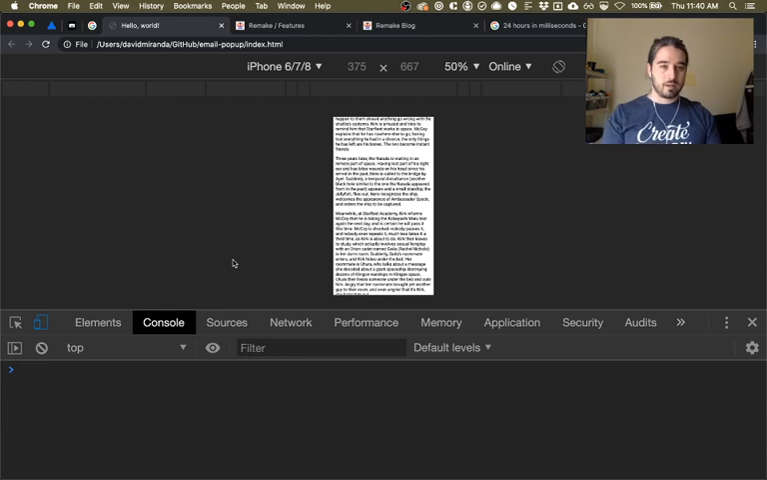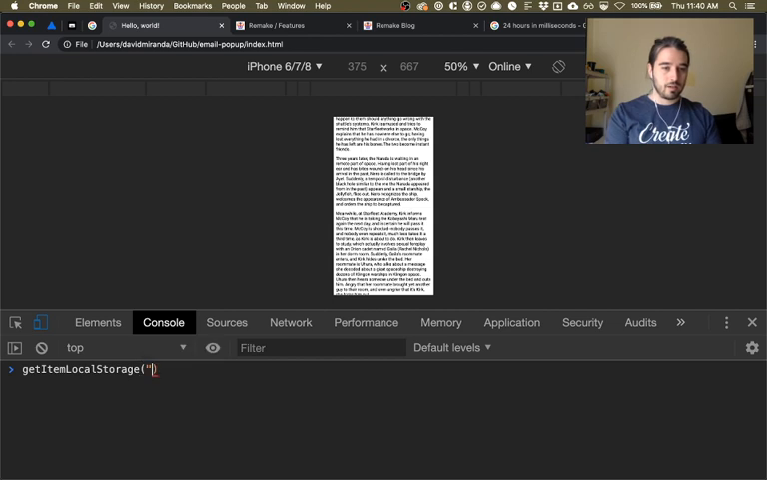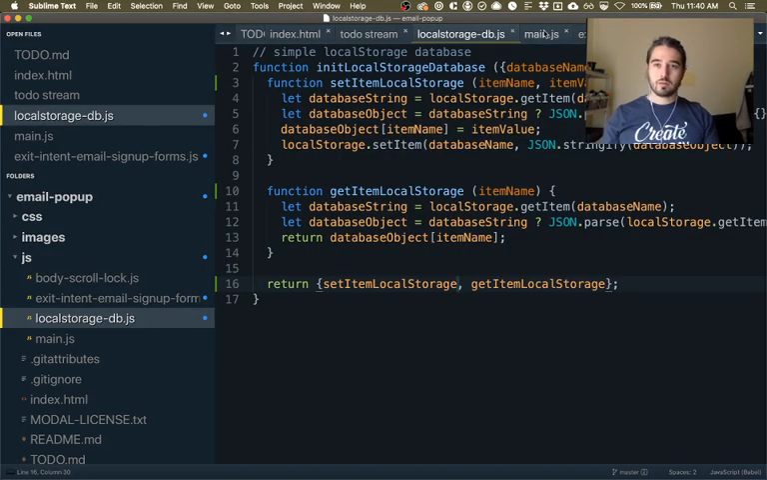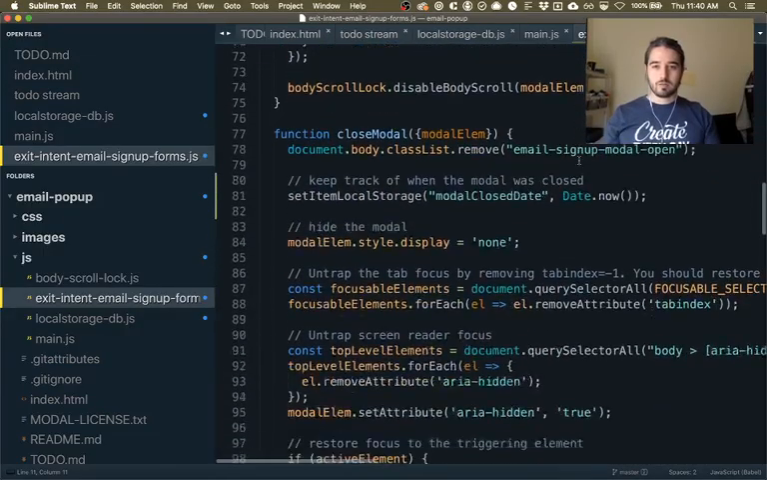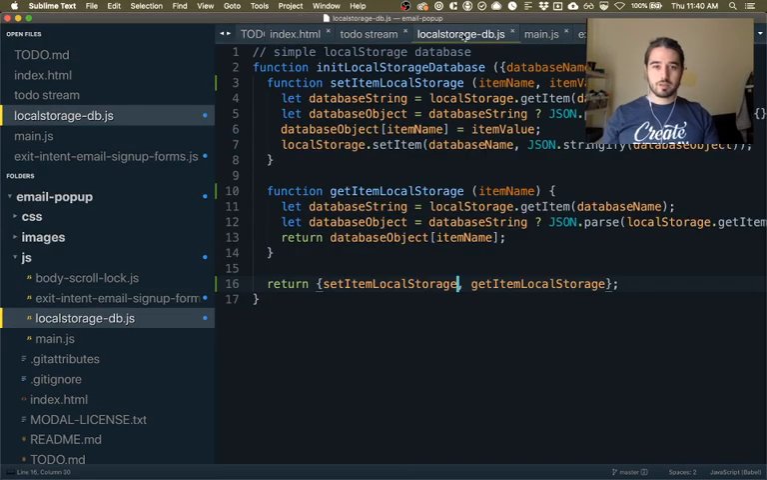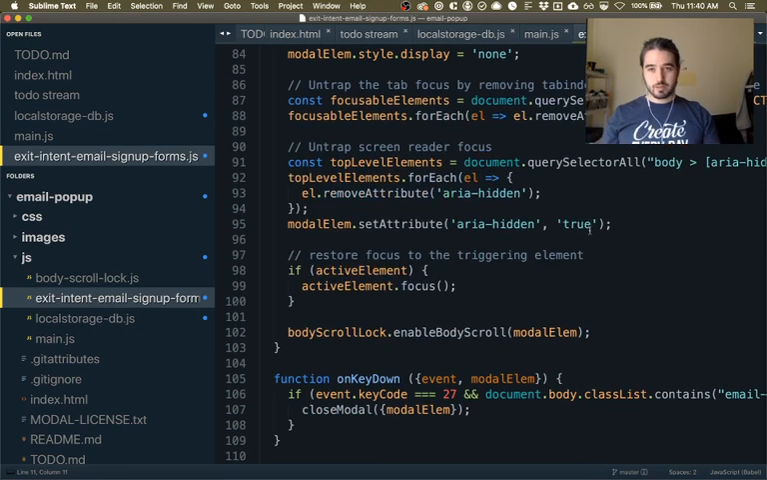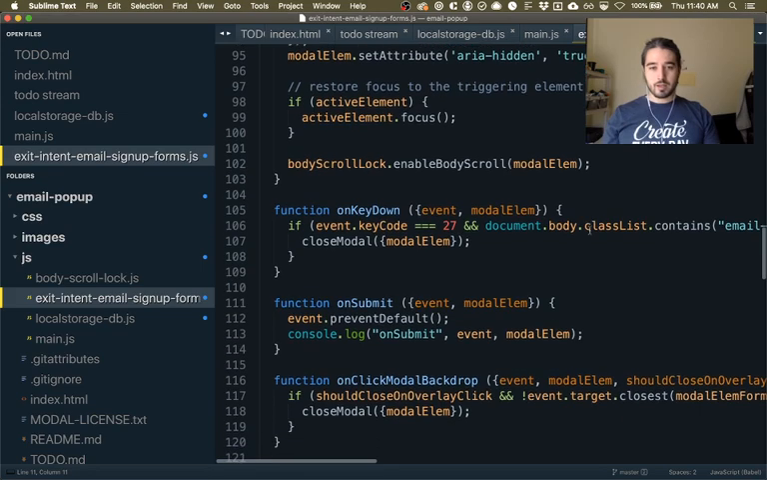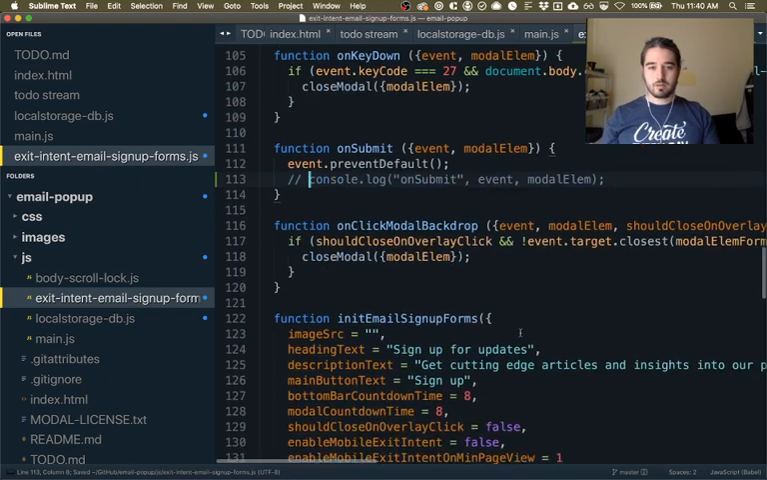Now if I get item local storage and I try to get the modal close date, I'm actually really, really proud of this little local storage DB. It's really convenient. Super convenient. It'd be kind of cool to sync that to a backend and then just use that as a backend, you know? We don't need this console log right now.